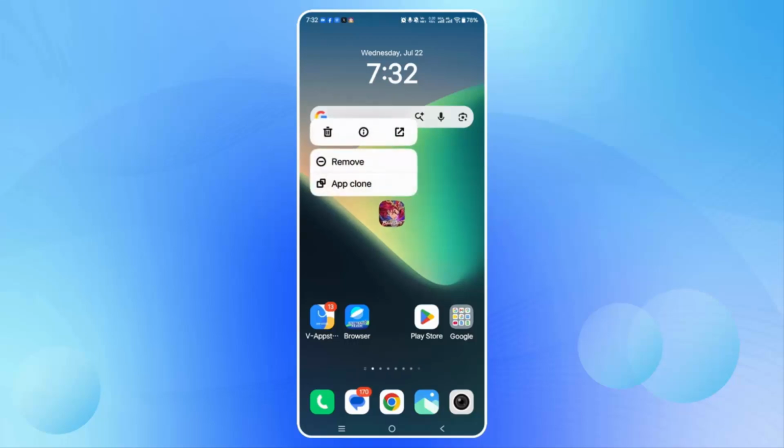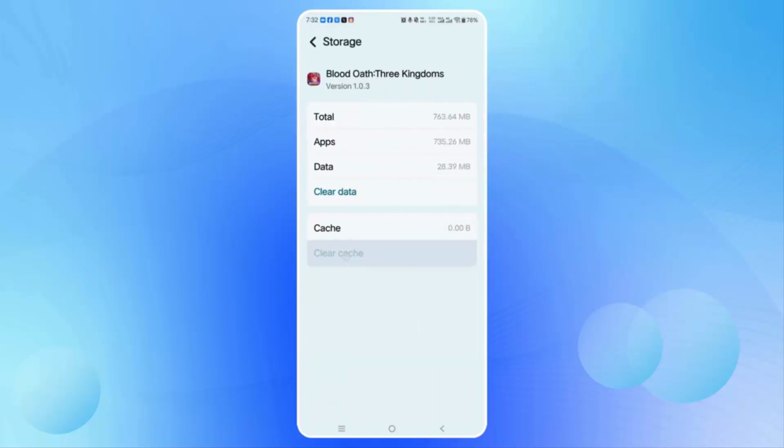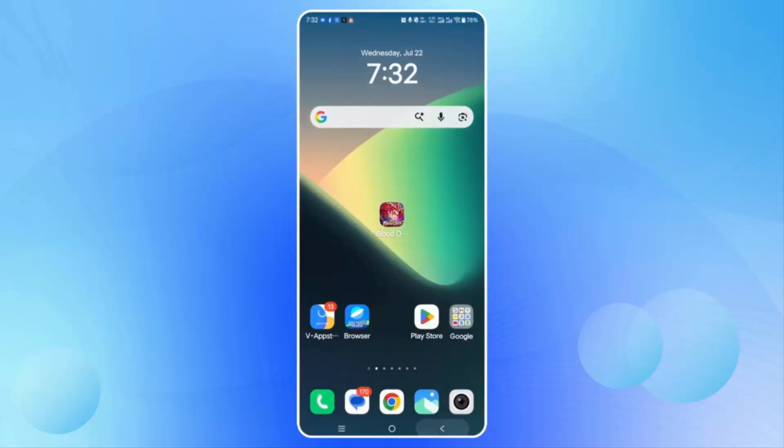If not, next method is to force stop the app. For that, click and hold the game icon, click on app info, click on force stop and then click on OK. After doing this step, check if you can play the game. If not, you should clear the cache of the game. For that, go to the app info of the game, click on storage, click on clear cache. After that, go back, launch the game and check if you can play it.